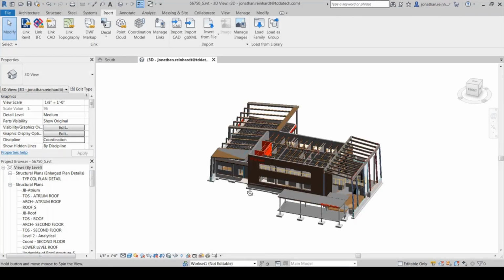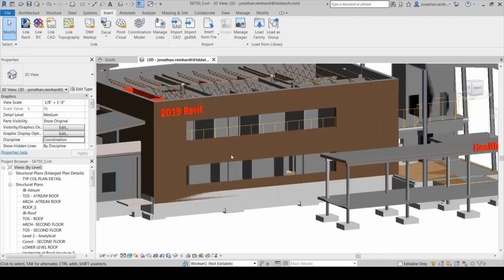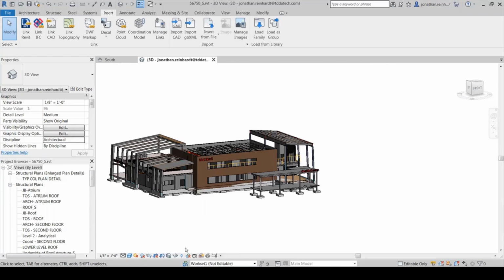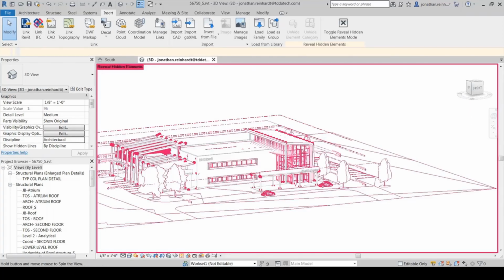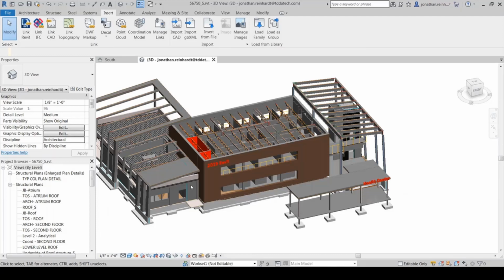Let's set it to architecture. See if there's any hidden items. So yes, a lot of stuff turned off. But that's just the linked in architectural model now, and you can see all that as a structural engineer. So I can make a change as a structural engineer. I'm going to delete these trusses, for example.